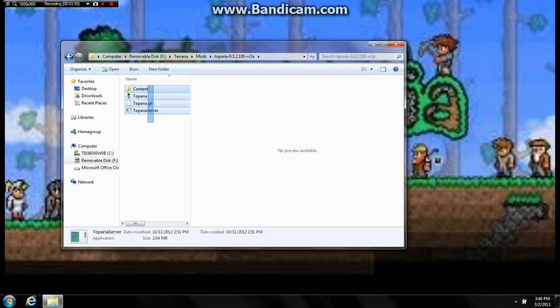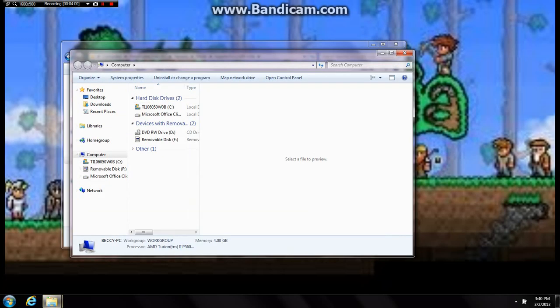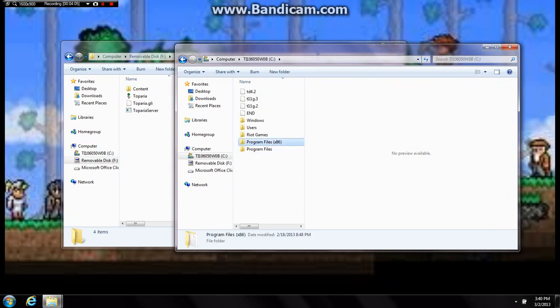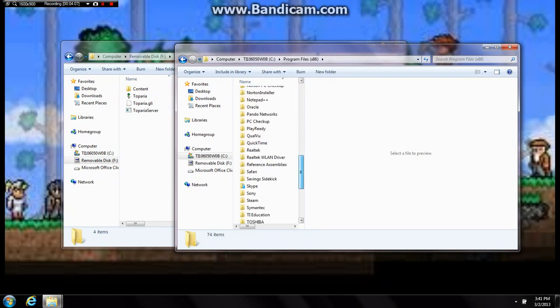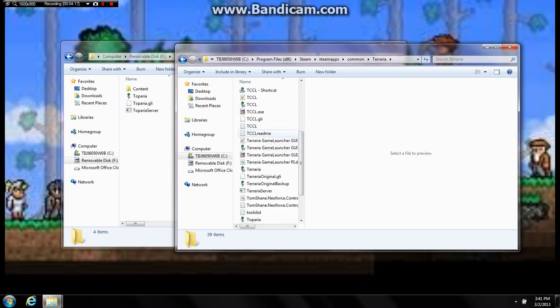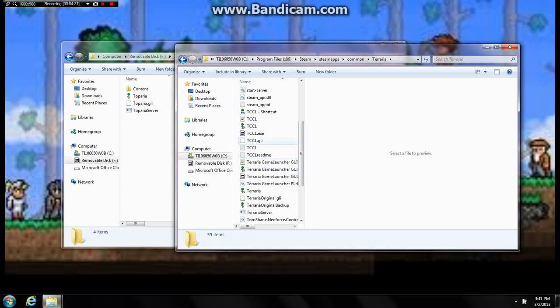Now, you won't use these yet. Well, you will, but first you have to navigate to this file here. So go to the C drive, hard drive, Program Files (x86). Just go into the Terraria folder in Steam. Go down to steamapps, common, Terraria. And you have all these different options here. You won't have these TCCL things unless you have Terraria Custom Content Loader, which I did in my previous video.